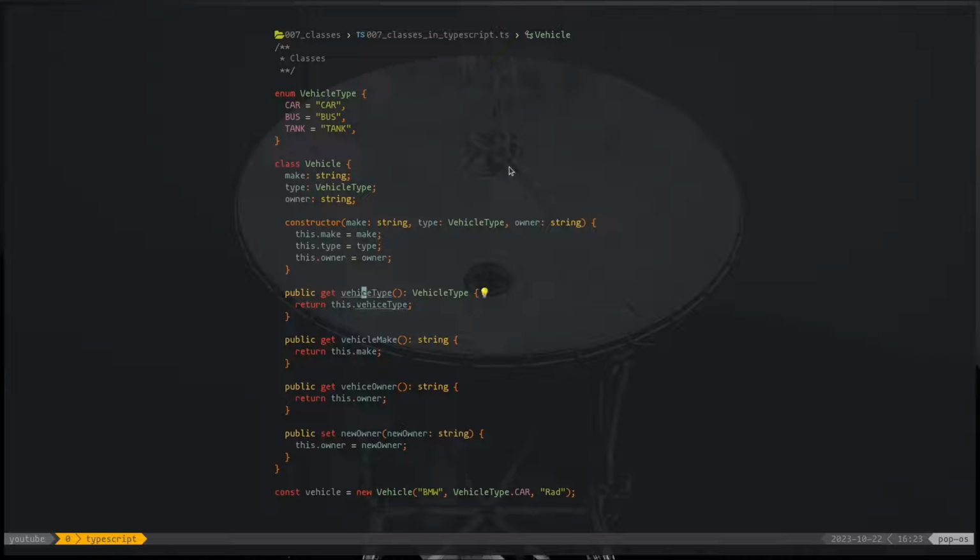So for example, we can get the vehicle type, we can get the vehicle make, we can get the vehicle owner, and we can set a new owner if we sell the vehicle. Now immediately you're going to see there is a bunch of new syntax that's been introduced from TypeScript. The first thing that comes to mind is that this vehicle class has 3 properties, which in this case, make is a string, type is the vehicle type enum above, which we've already explored enums, and then finally owner is a string. Now, if we don't include these, then TypeScript is going to throw an error.